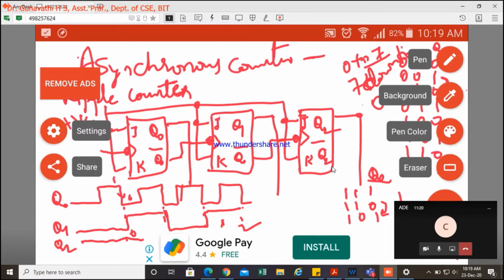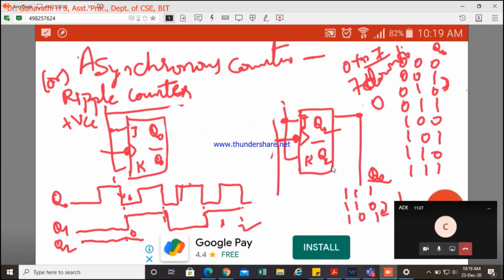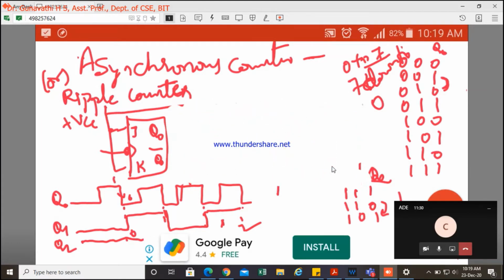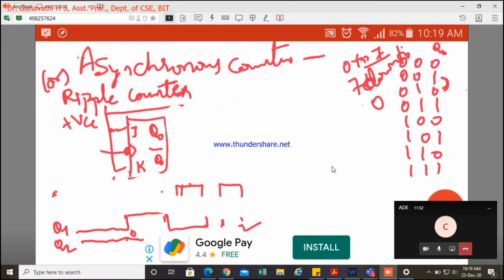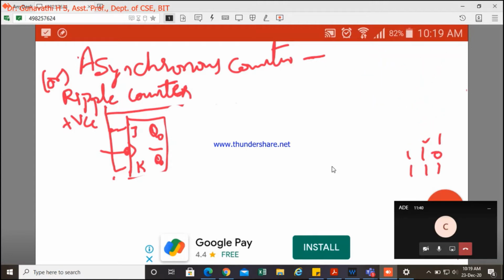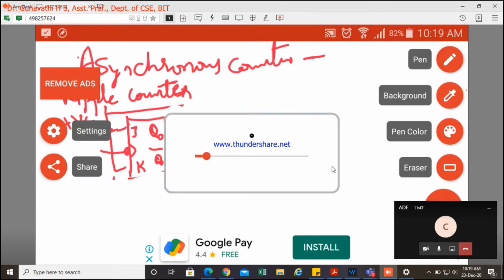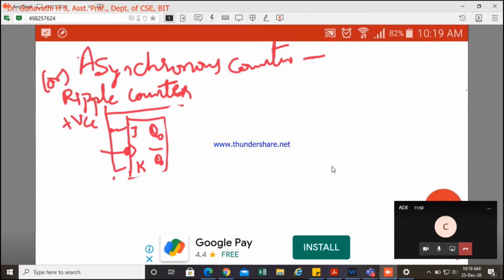Now we'll make it an up-down counter. I need both the things to be done at a time. So how do we make this? Can anybody tell me? It should work like an up counter, and also it should work like a down counter. Any idea? Okay, fine.